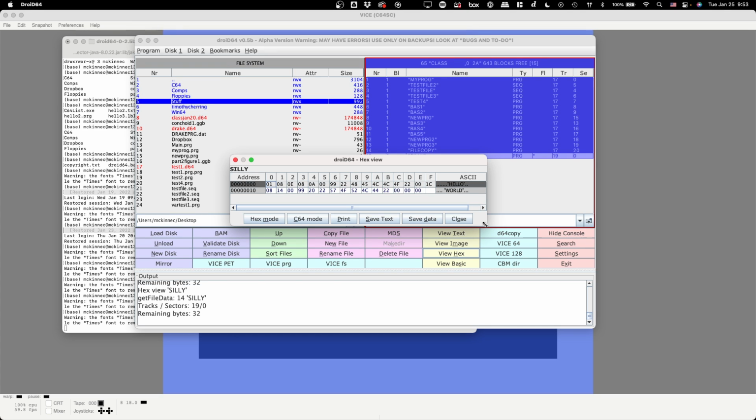this is 20. Okay, what is 20? The line number. Okay, and the line numbers are 16-bit quantities, not 8-bit quantities. So low byte, high byte. What's 99? The token for print. What's 20? Space, quote, WORLD, quote, end of basic line, double 00 is end of program.